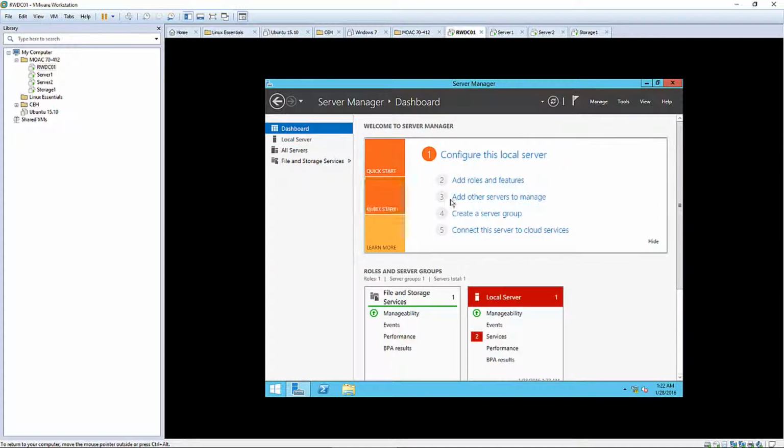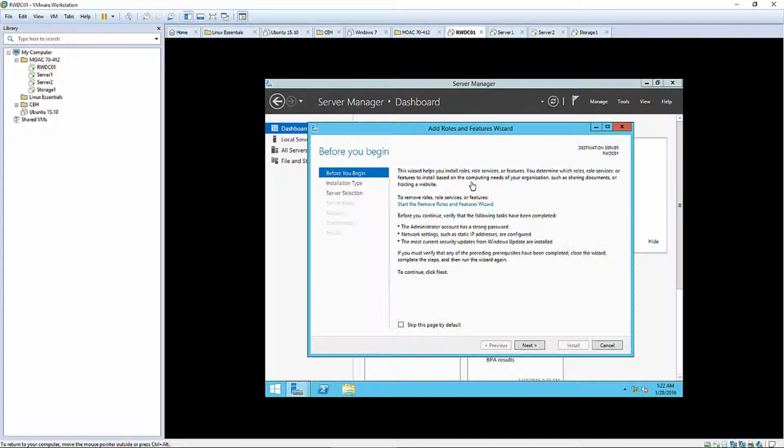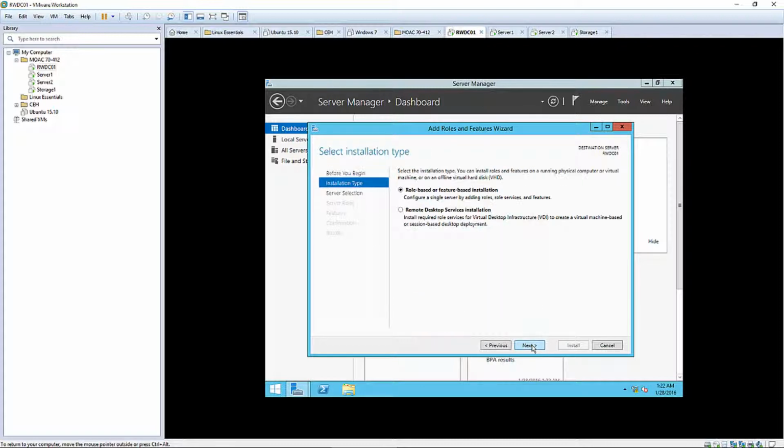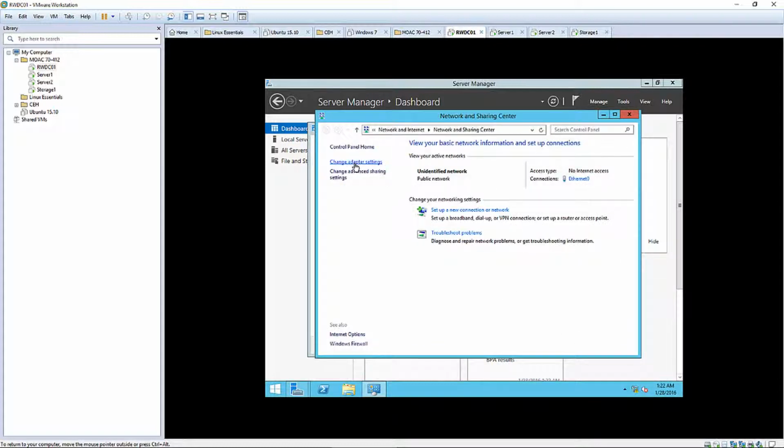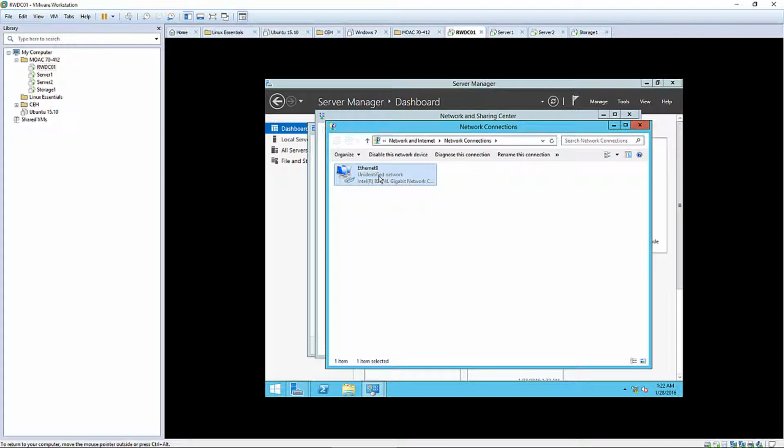Okay, so we're back on the dashboard. I want to add roles and features. I'm going to go ahead and ignore the first begin page. I want a role-based installation. I want it to go on this server. You'll notice the actual address has not changed. So how we fix that is we disable the interface. We bring the interface back online. That refreshes the address.